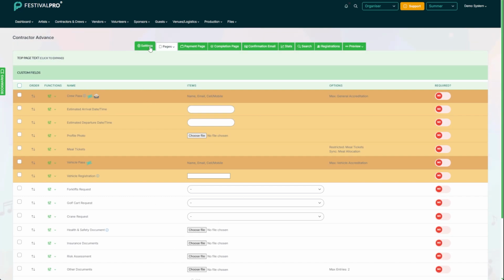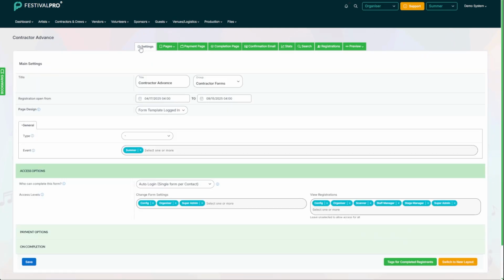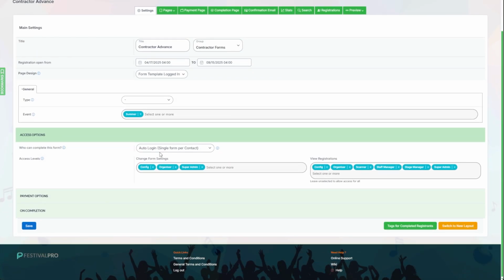Because this form is auto login, and this is denoted under the settings access options, we can see here is an auto login. We want this because we want the information that we're receiving to save to the profile of the contact we are sending it to. If we had public, it would be creating new contacts and anyone could share this form with anyone. So we want this on single form per organization. We'll save this.